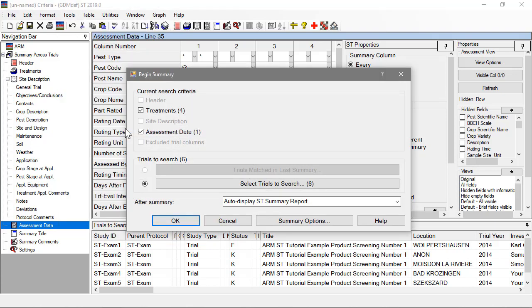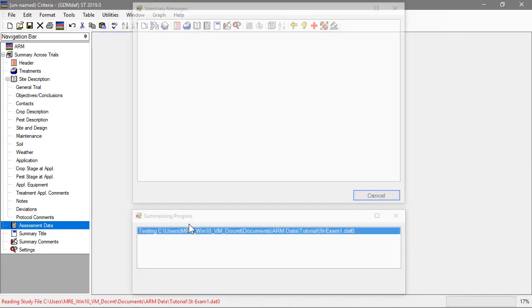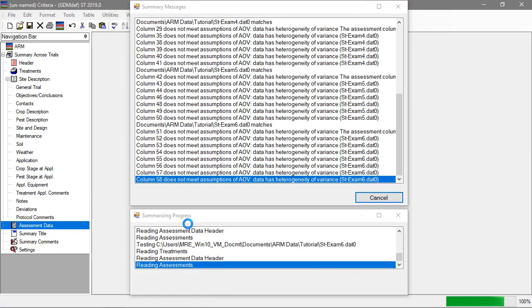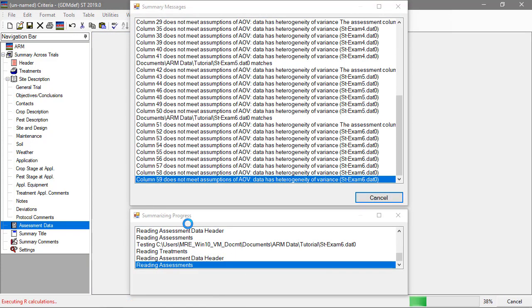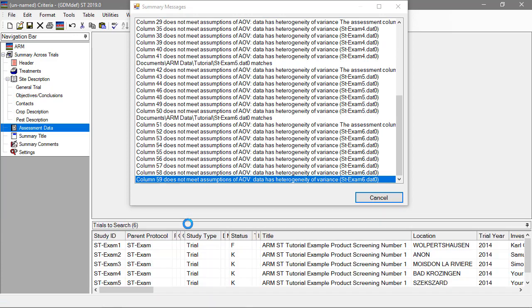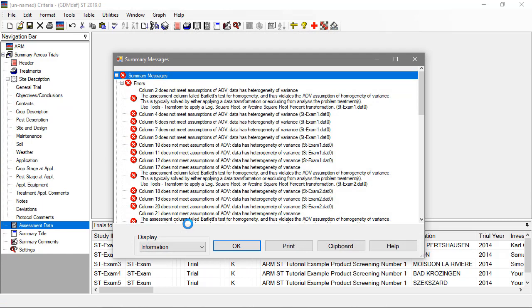And here's just an overview again of the pieces that we have included. So we have 4 treatments defined, 1 assessment data criteria column, and then our 6 trials to search. So we'll click OK to run the analysis. Pulling all of this information in together to give us our analysis. And here is a summary.